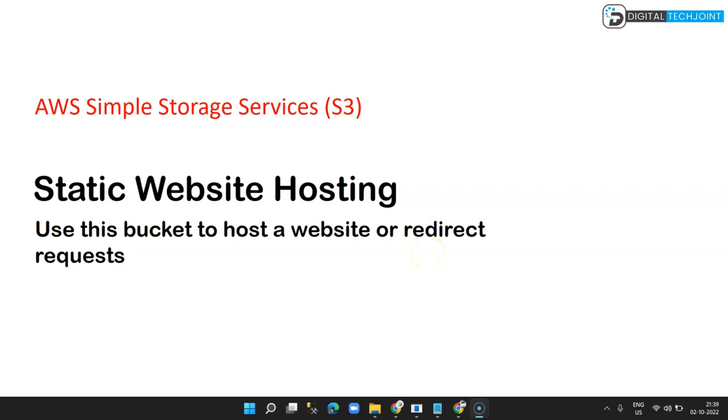In this lesson, you're going to learn how to make your Amazon S3 bucket turn into a virtual directory where you can upload your static website and access it globally using the URL. So let us go to our console and see this in action.